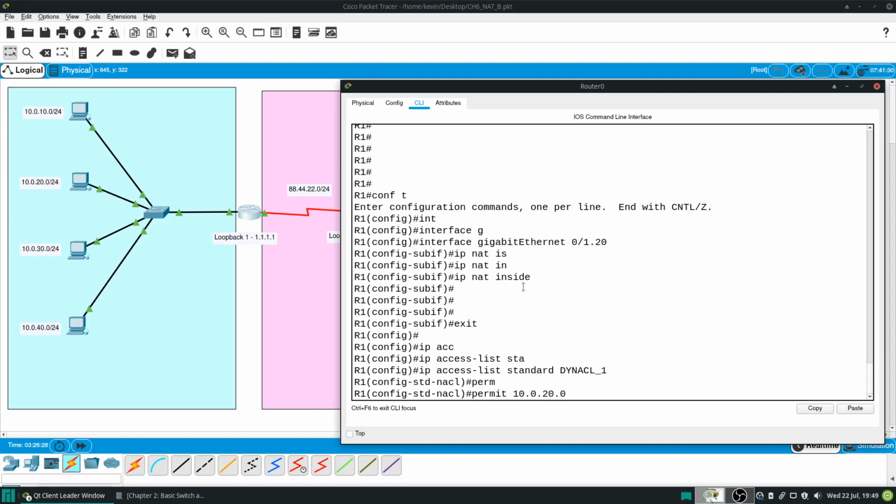Okay, that's a /24, guys. What's the wildcard mask I want for that one? Close. Yep, well done, Dan. 0.0.0.255. Okay, and because it's a standard access control list, that's it.